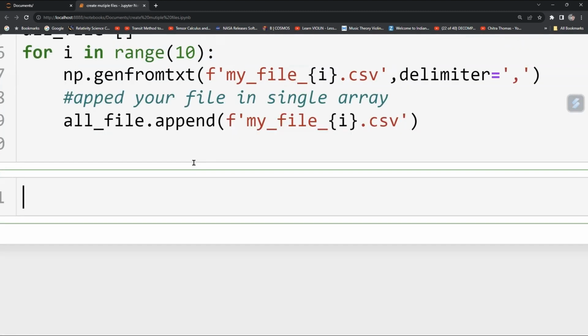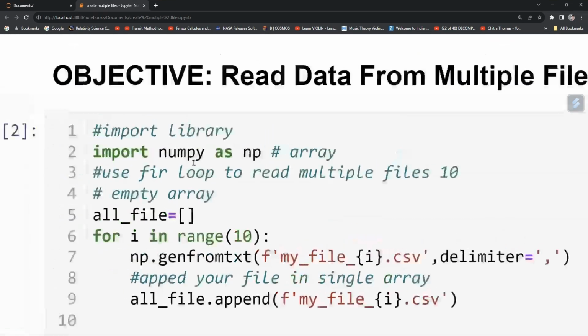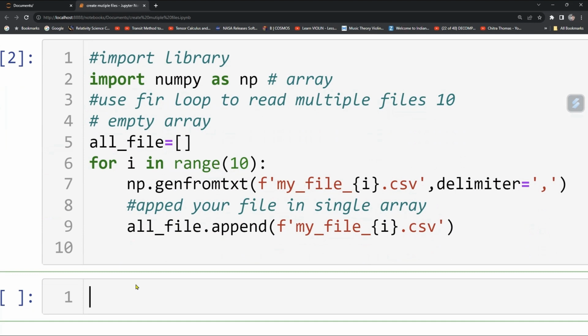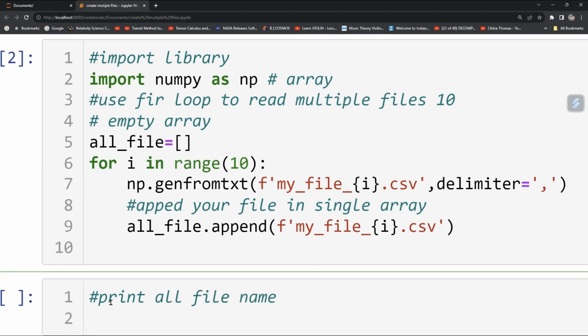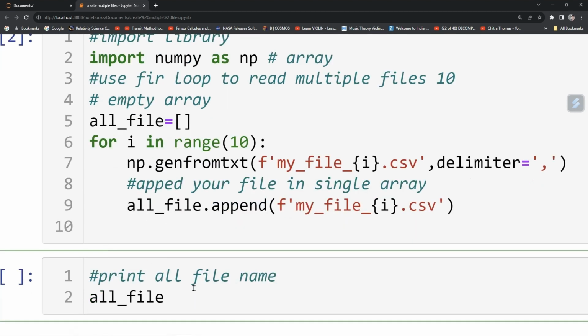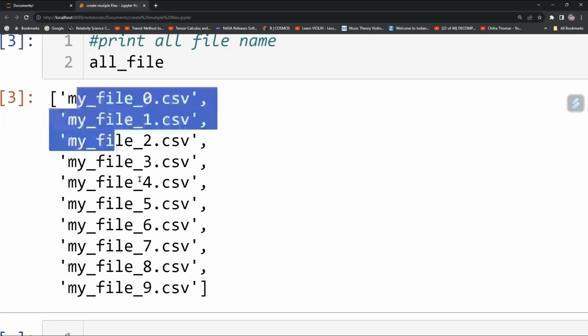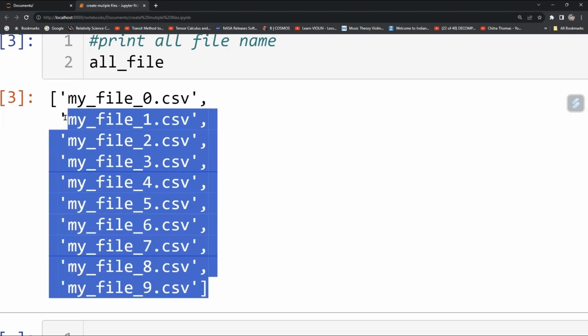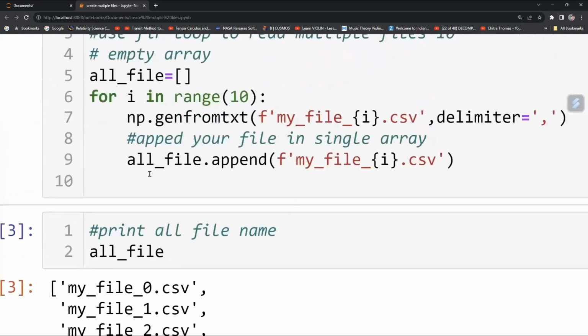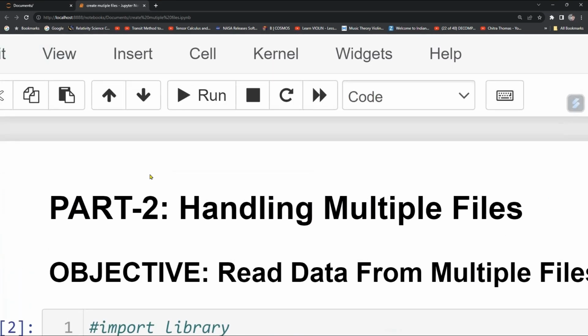I have run the code and my job is done successfully. Now you can check what all_file is returning. Print all_file. Okay, now run it. Here you can see that you have all files from 0 to 9, a total of 10 files. This way you can read your files with the for loop command.